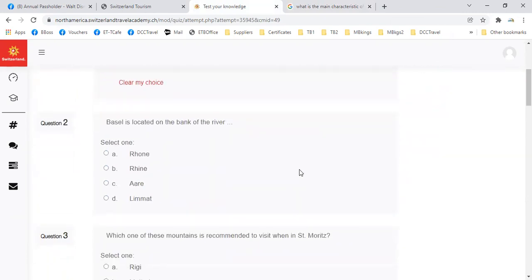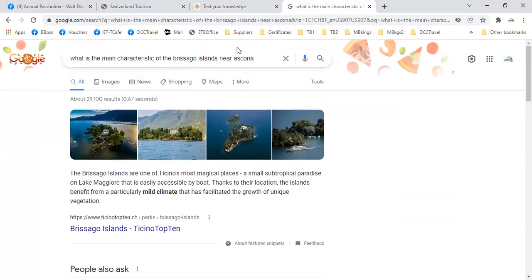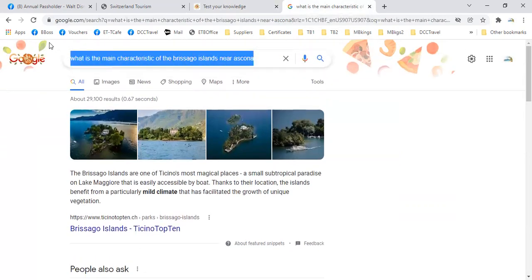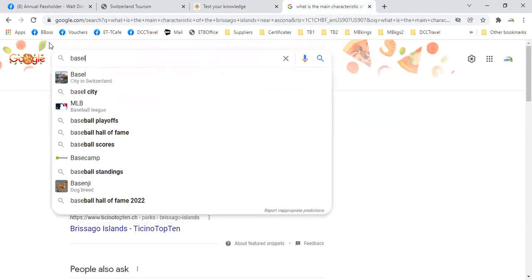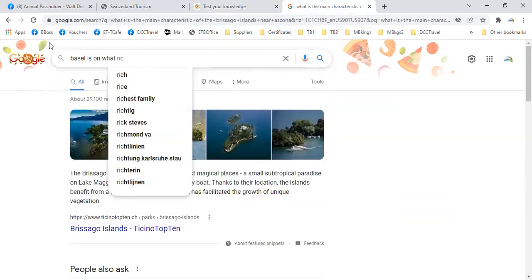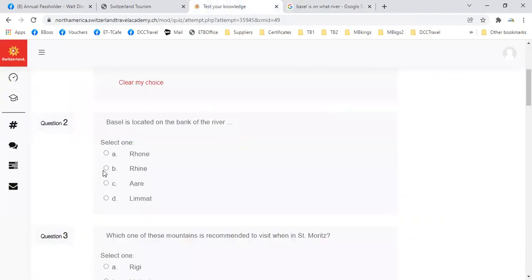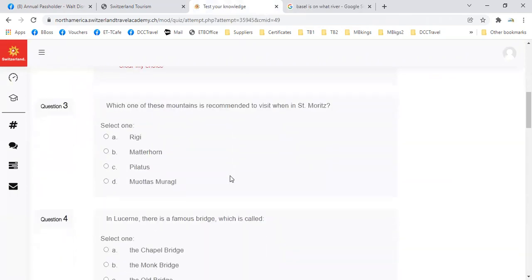Basel is located on the bank of the river. And that's the Rhine. Okay. Which of these mountains is recommended to visit when in St. Moritz?